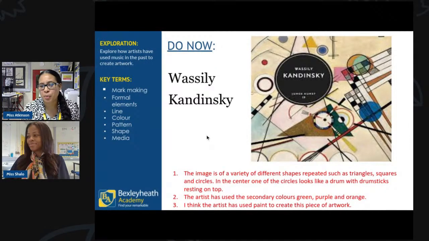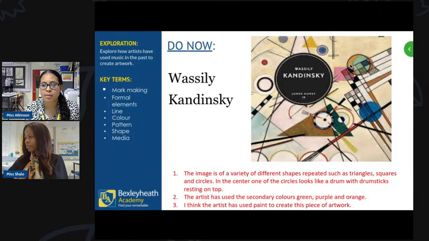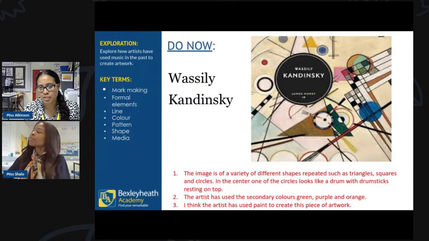Okay, looking at the answers for question number two. So can you see any secondary colors within the image? So I wonder if you've learned what the secondary colors are while you've been in primary school, which I'm pretty sure you have. So the secondary colors that we can see are green. We can see some greens. We can see some purples. And we can see some oranges. And just as a reminder, a secondary color is two primary colors mixed together. So our green is mixed with yellow and blue. Our purple is mixed with red and blue, and orange is with yellow and red. So those are our secondary colors that I've listed on question two for you.